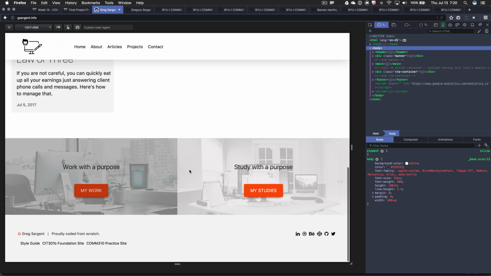And then down here is my call to action that you saw from CodePen. If you click on this, it'll take us to the articles, or actually the projects page. I'll show you that in a second. And then this one takes you to the articles page.